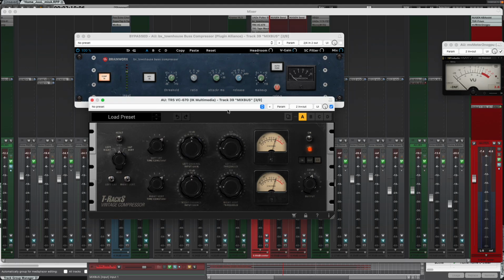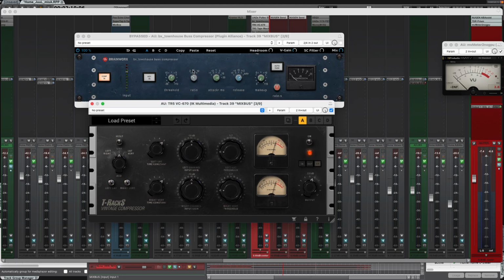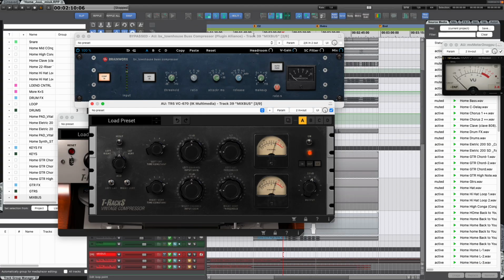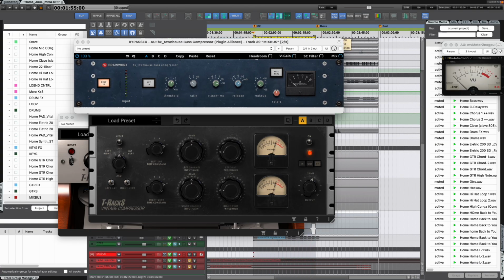Let's leave automatic. But it was making the transients poke through a lot, and I feel like I'm losing the music. And over here, what are we gonna do? Let's play with the time constants. I'm not sure what we're gonna do here. Let's play and let's try to listen.